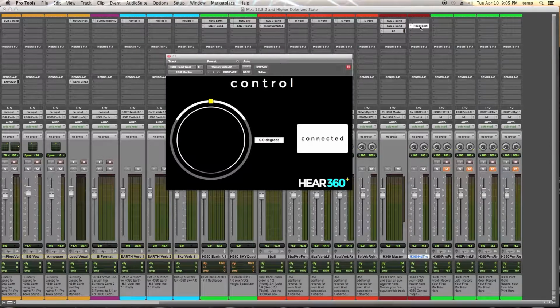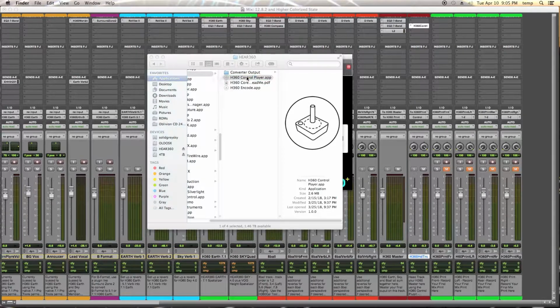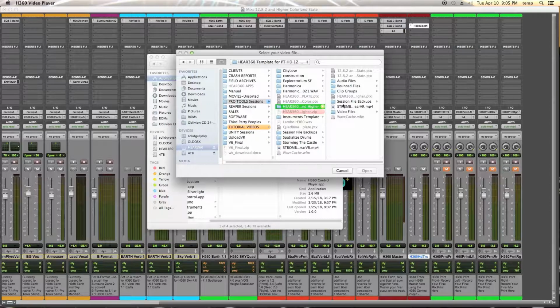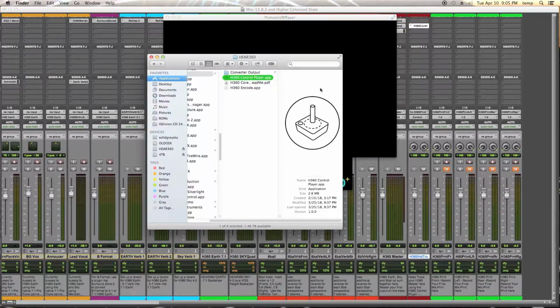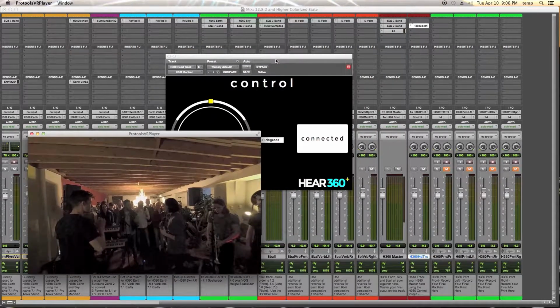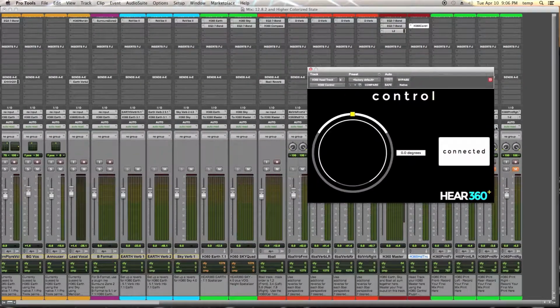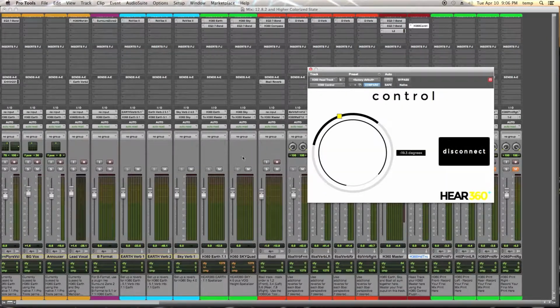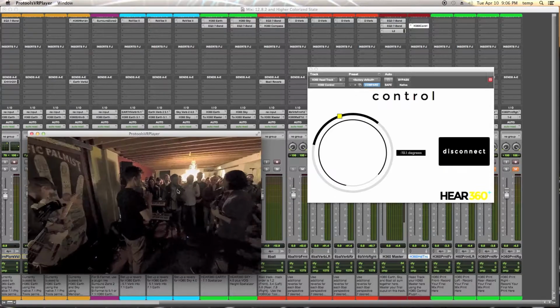Our control plugin has 2 main functions. Its first function is to let you view 3D video inside of your DAW. It connects to the Control Player app, which is found in your Hear360 folder in the Applications folder. When you open it, it'll ask you to choose a movie for viewing. After you load the movie, you're going to have to go to the Control plugin window and press the Connect button. Once you do that, the video and the audio will now be synchronized.